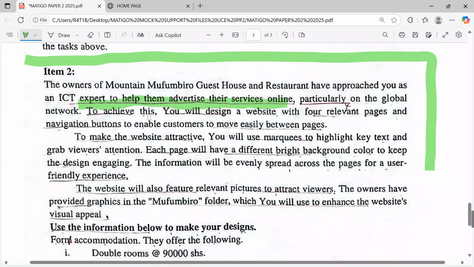To achieve this, you will design a website. Look at this. They are telling the candidate that please, you will design a website with the 4 relevant pages. Even they are going an extra mile to give you the number of pages they want you to come up with. And the navigation buttons to enable customers to move easily between pages.